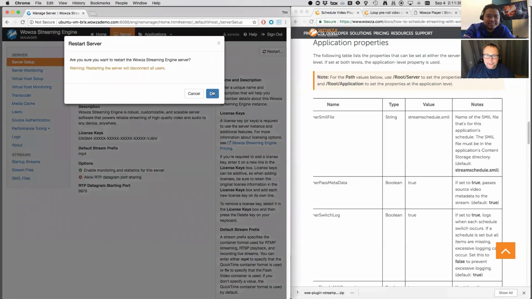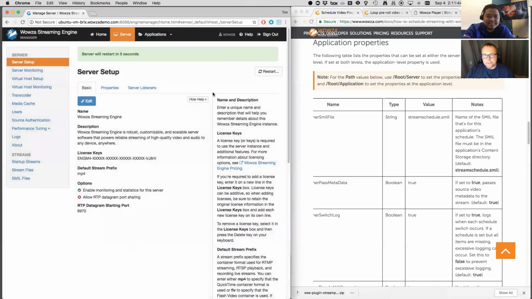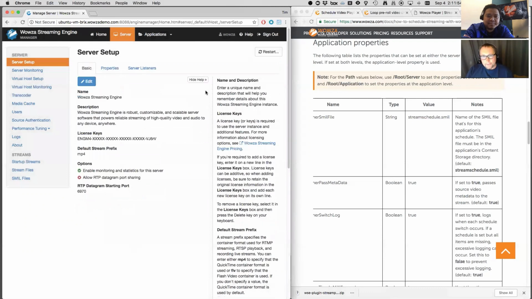Now, if everything worked right, and don't feel bad if it doesn't work right the first time, after the software restarts, and by the way, it's just a quick 5-second restart on the Wowza side. You're not having to reboot Windows or Linux or anything like that. It's just a quick little refresh of the server. So now that it's rebooted, I'm crossing my fingers here.